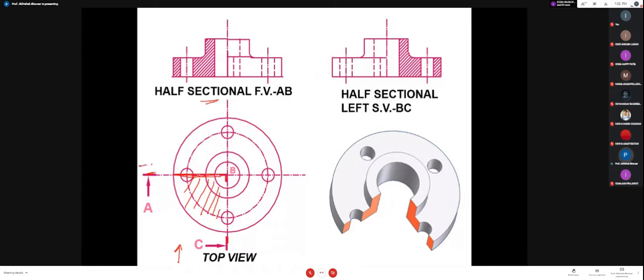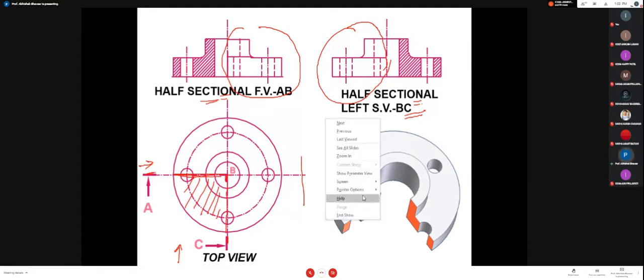Similarly, if I am watching from here, this half cutting plane is parallel to the profile plane. So the left hand side view also will have a section plane. So see, I am getting two sectional views over here. In the front view I am having a sectional view, and in the side view also I am having a section view. But it is not full. See, on both of these sides we don't have the section line shown. Why? Because it is a half section view.